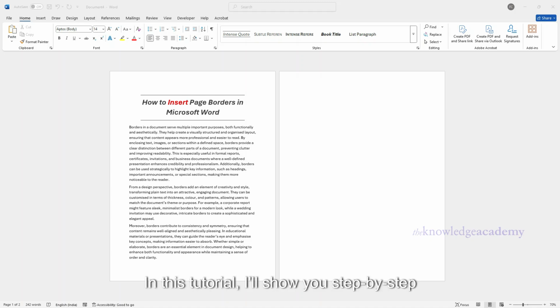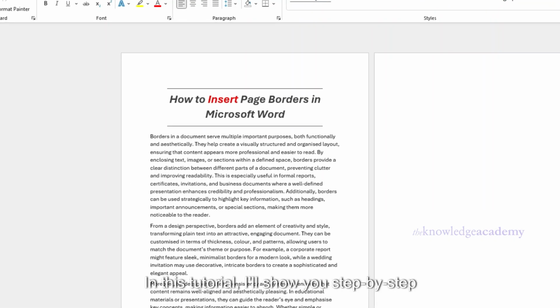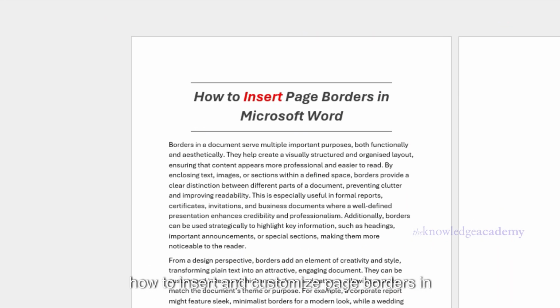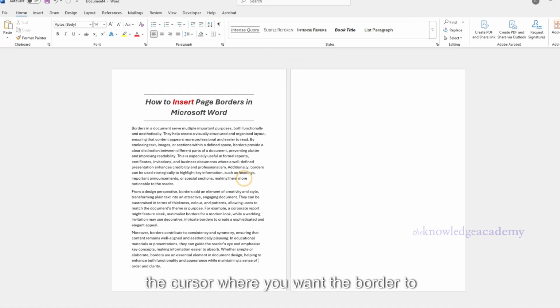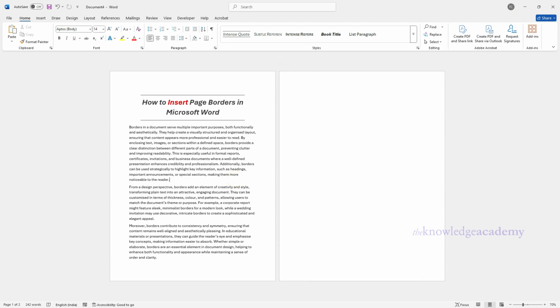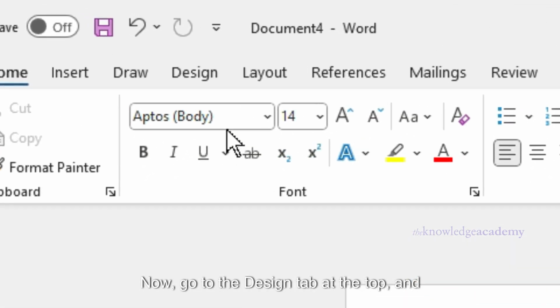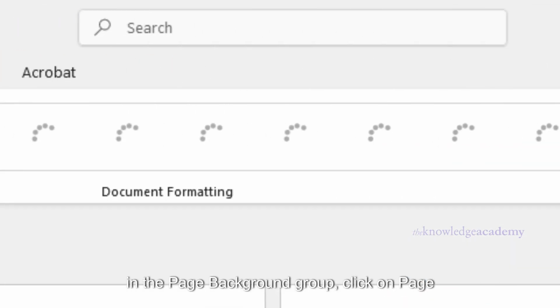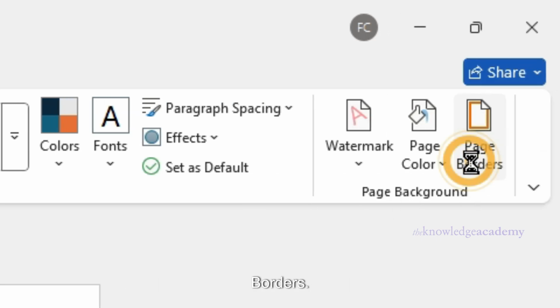In this tutorial, I'll show you step by step how to insert and customize page borders in Microsoft Word. First, open your Word document and place the cursor where you want the border to appear. Now, go to the Design tab at the top and in the Page Background group, click on Page Borders.